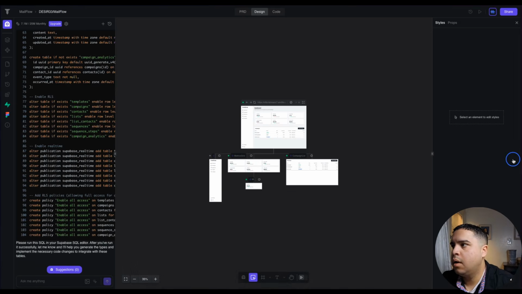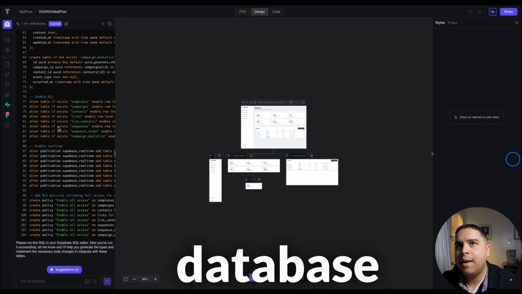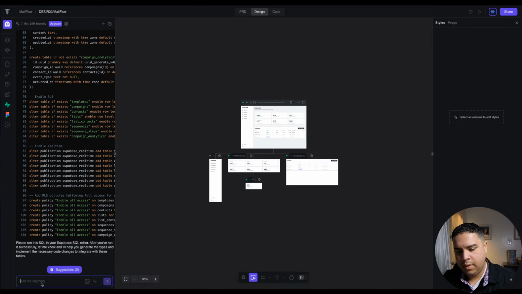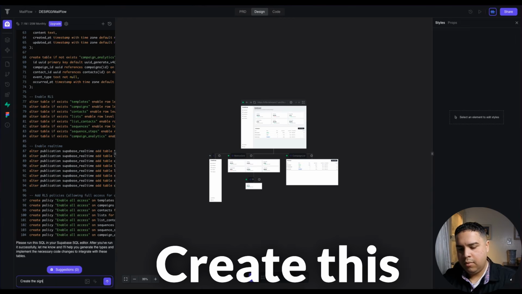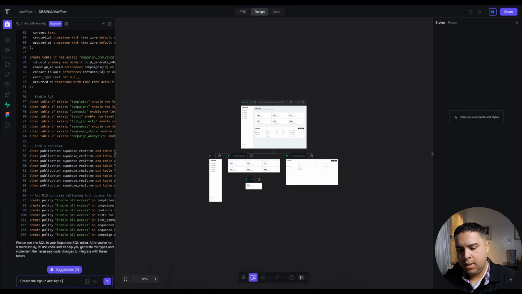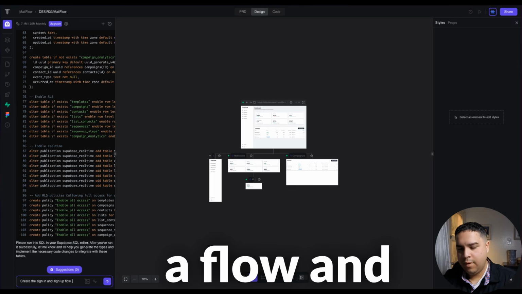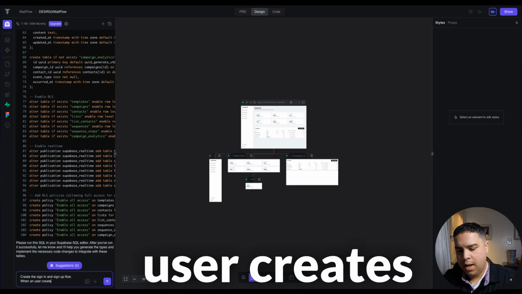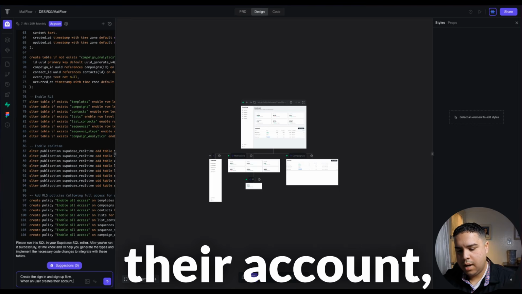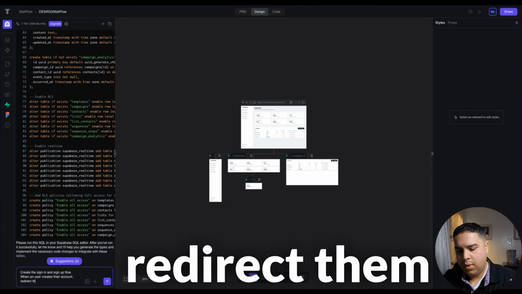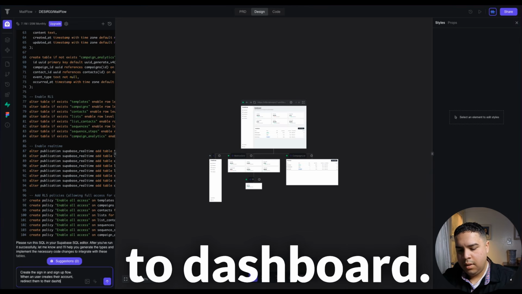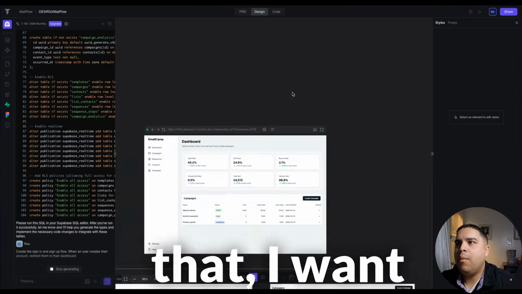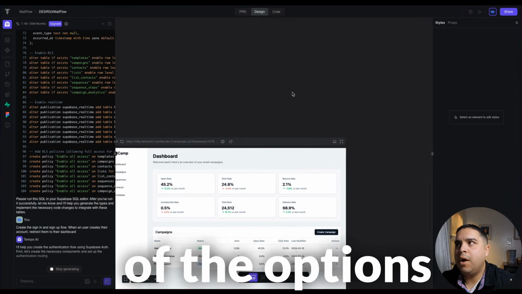And we can go back to Tempo Labs. And now that we have that database created, what we're going to do is create the sign in and sign off flow, so when a user creates their account, redirect them to their dashboard.